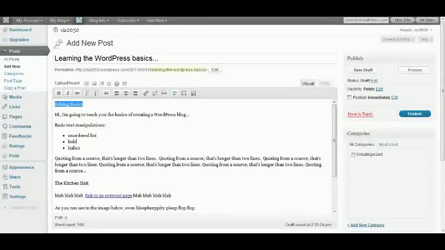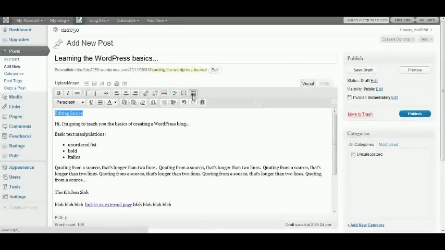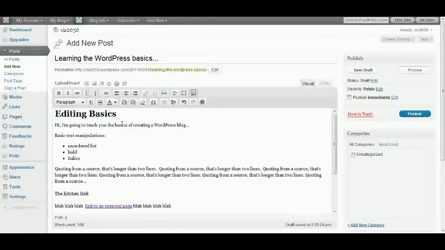So what I want to do is, I've got editing basics here, and I want to make this a large heading, because it's a big heading in my blog. I look across the top and I don't see anything immediately, but I do see this button on the end which says show or hide the kitchen sink. So I'll click on that and I see, oh, here's a drop down for headings and text formatting. So I want this to be a big heading. Heading 1, editing the basics. Great.